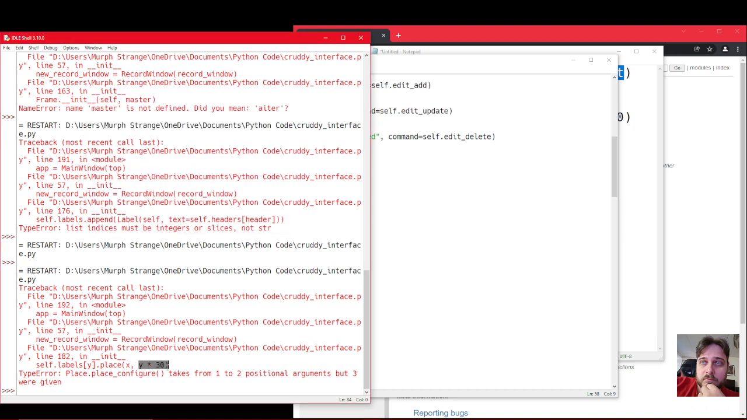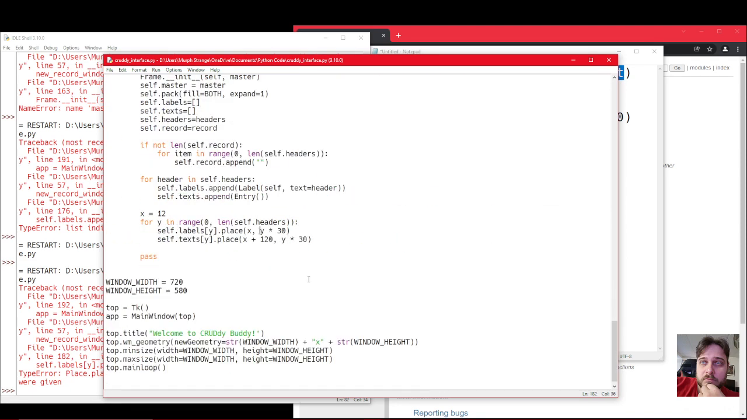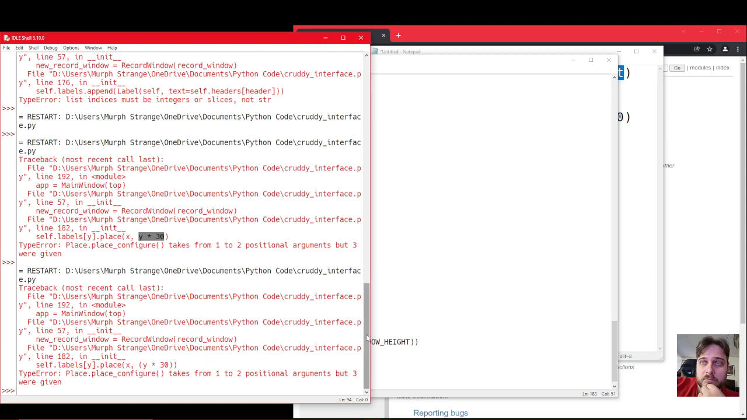1, 2. Are you unable to count? Do I need to put the math in parentheses so you're not too confused there, interpreter? What are you talking about? 3 were given. 3 were not given.